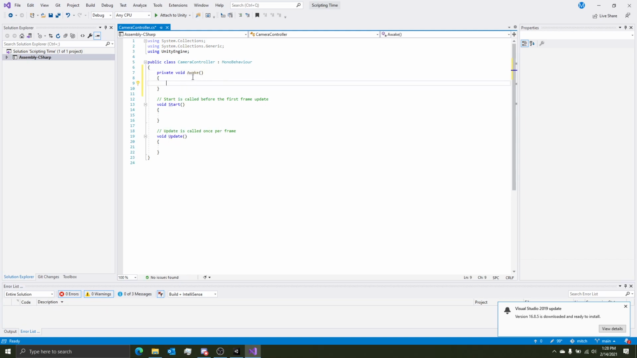One of them is called awake. It's basically the same as start, but it's called before start is. So when Unity first initializes everything, it'll call all the awakes and it'll call all the starts. So this is usually better for like initializing stuff, like setting up arrays and whatnot.